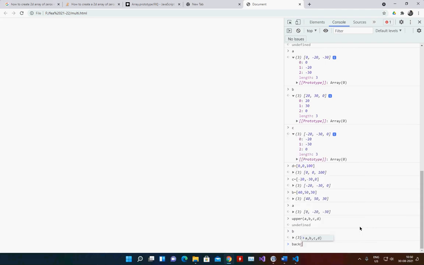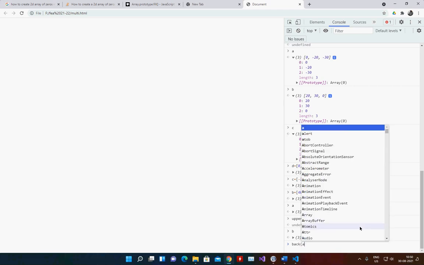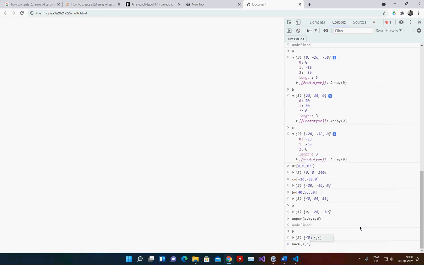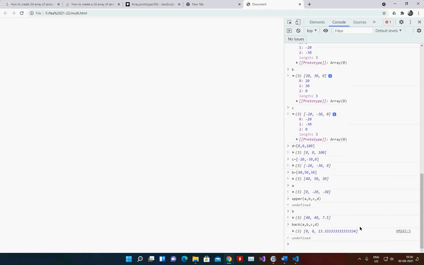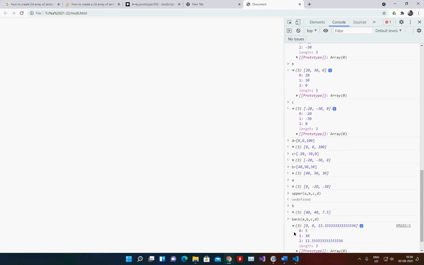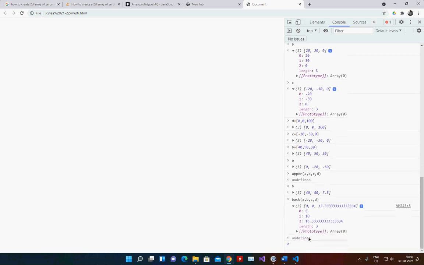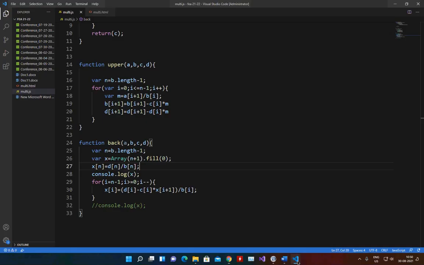Now I can use back and I can call A comma B comma C comma D. Okay, fine. So now I do got the values of X. So you could see 5, 10, 13. These are the values and which are correct values. Okay. So this is the way we can write. One can write the program for this one.